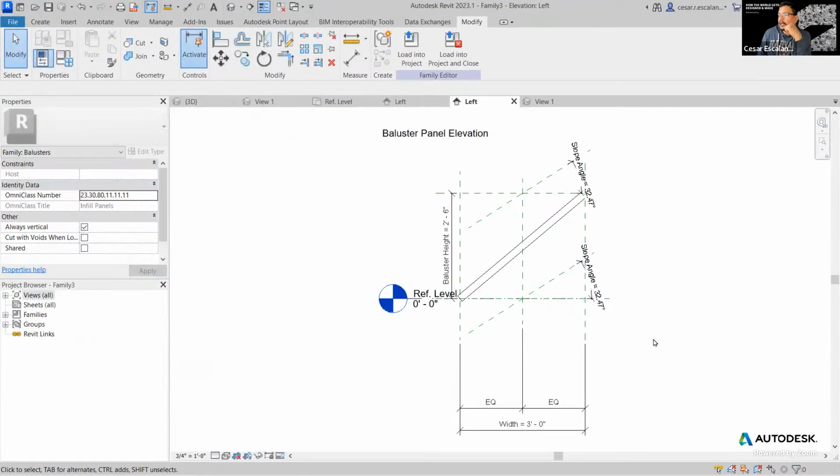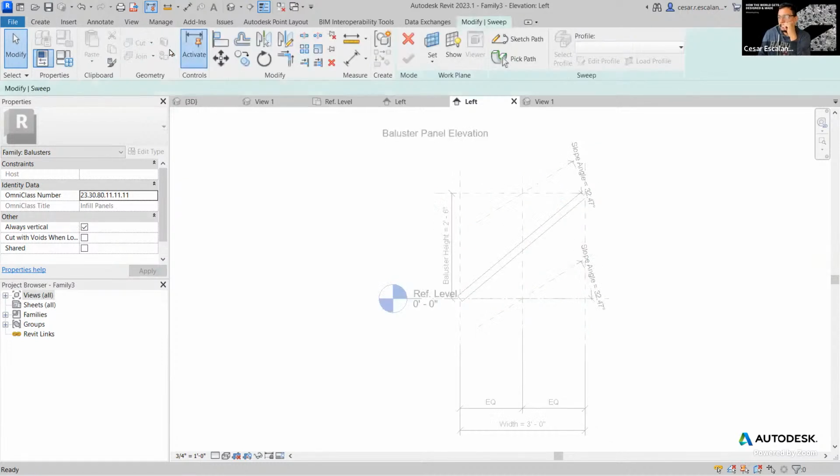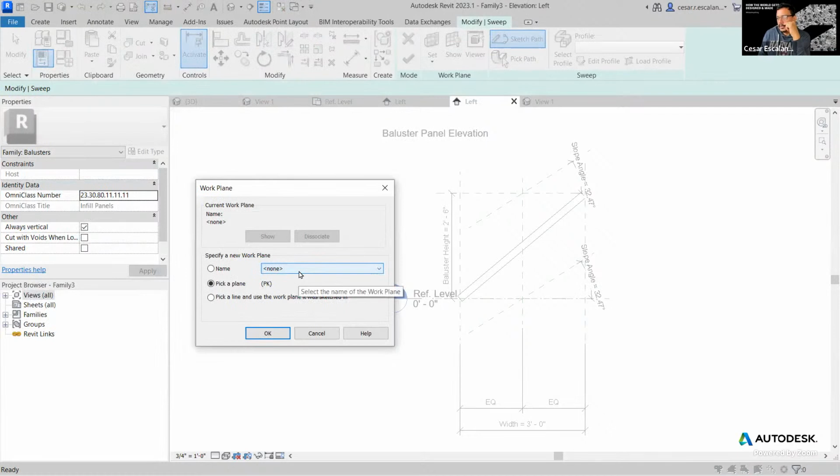Now let's repeat the same for the opposite diagonal. So you go create, again, a sweep. The first part of the sweep is to edit the sketch. So click the sketch path in the ribbon. Choose as a working plane the left, right, center, left, right. Hit OK.